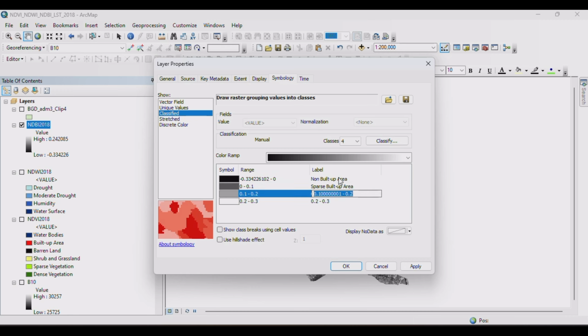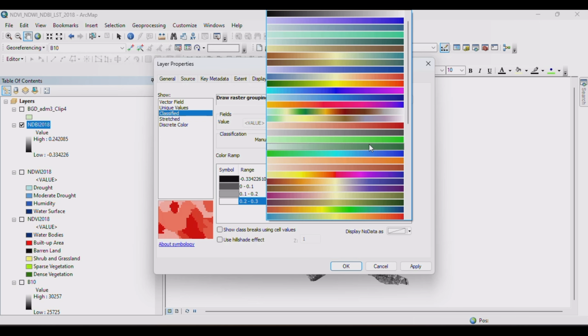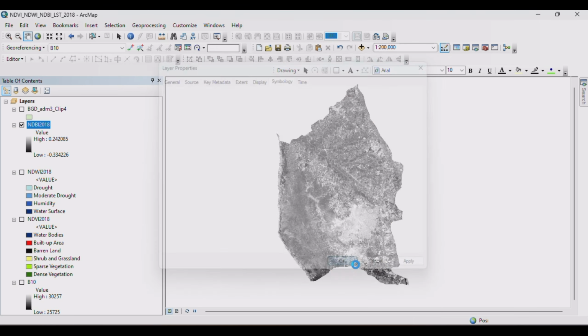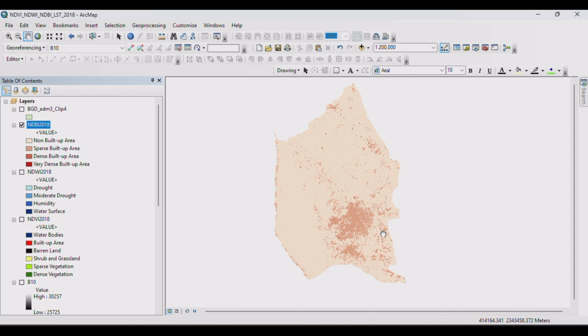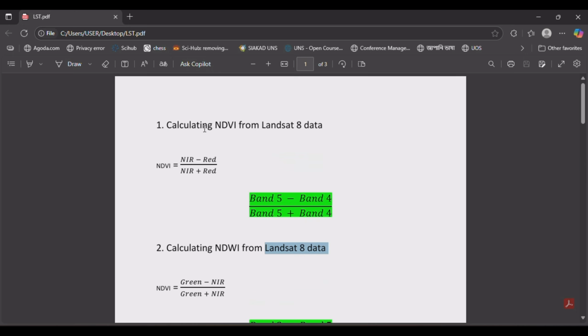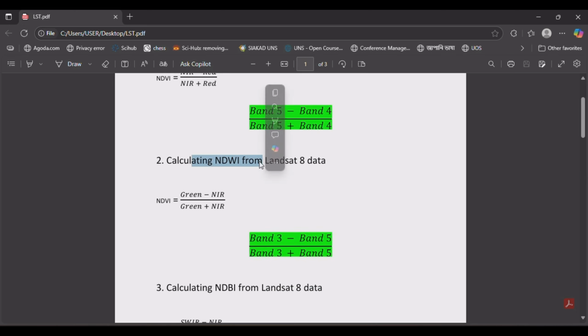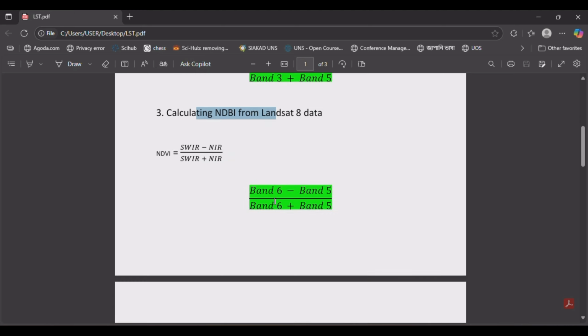Sparse built-up area, dense built-up area, we'll copy it all. And the last one is very dense built-up area. We will use pretty simple this one, and this is our NDBI, our Normalized Difference Built-up Index. Okay, so now we have done those three: calculating NDVI done, calculating NDWI done, calculating NDBI is done as well.